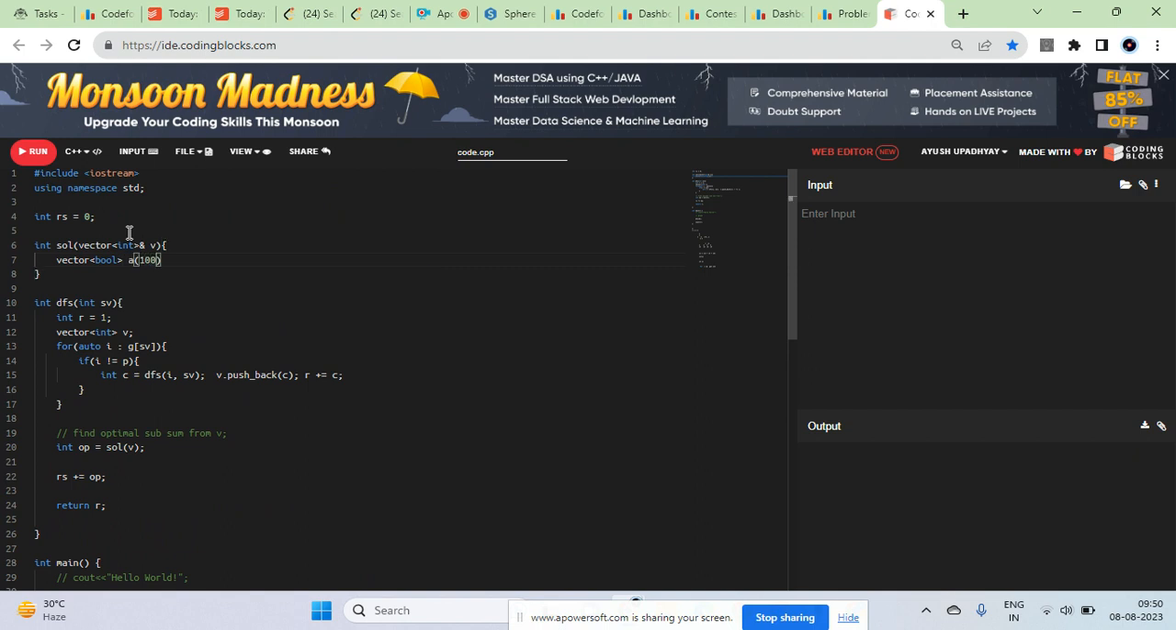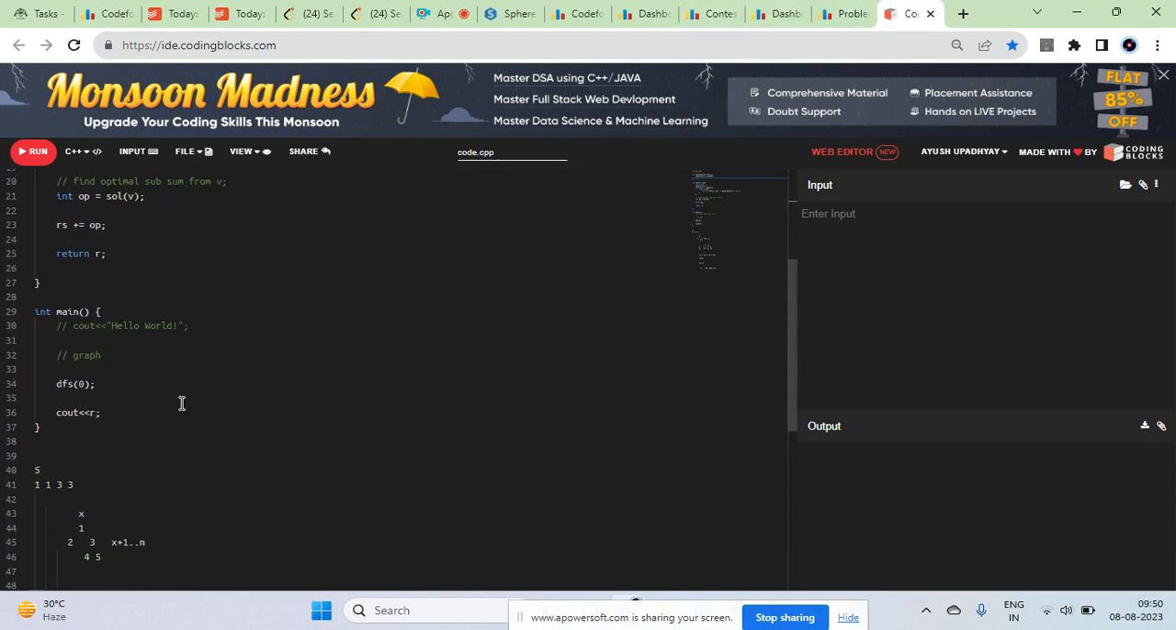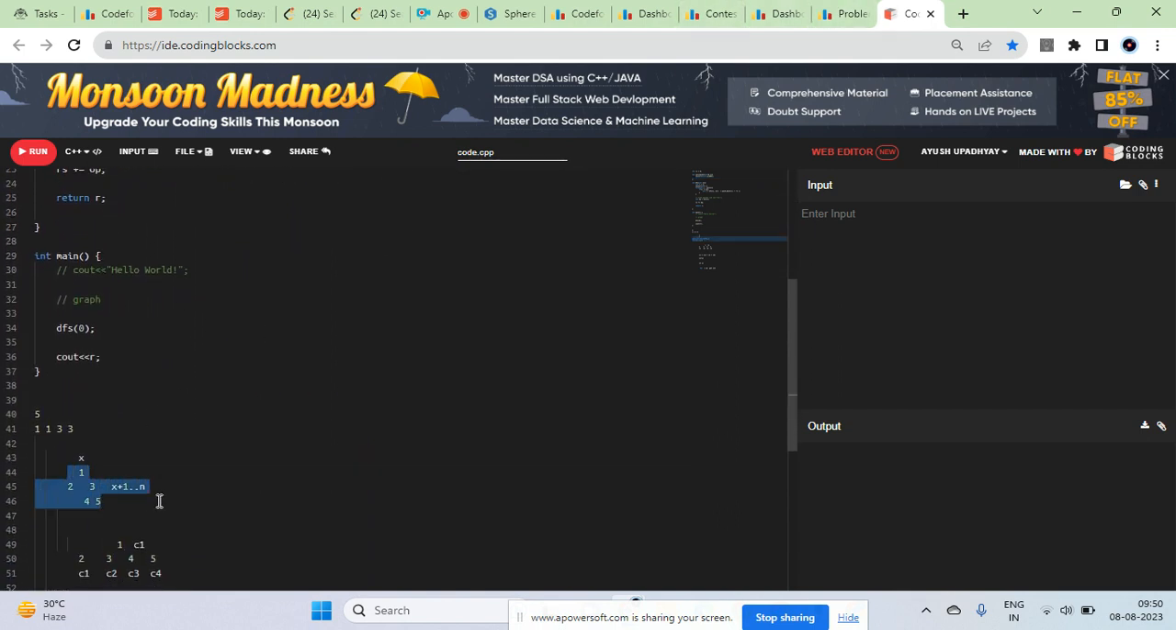Because the total number of nodes, the maximum total number of nodes will be 1005. In any case, the sum c1 plus c2 plus c3 plus c4 is equal to 1e5.